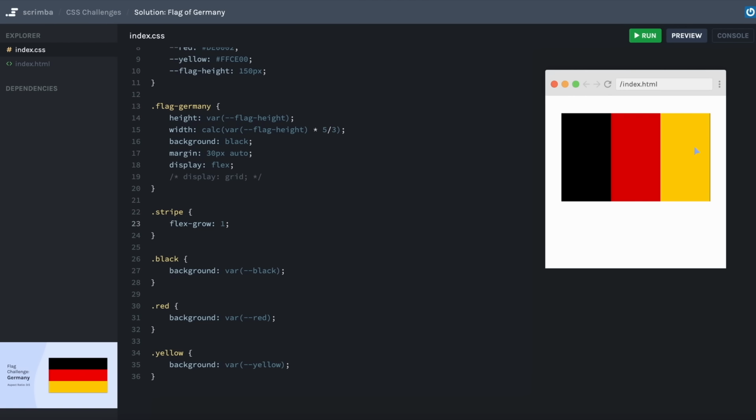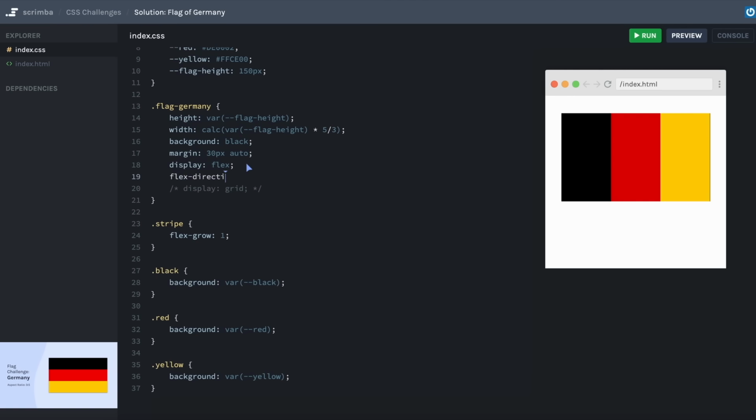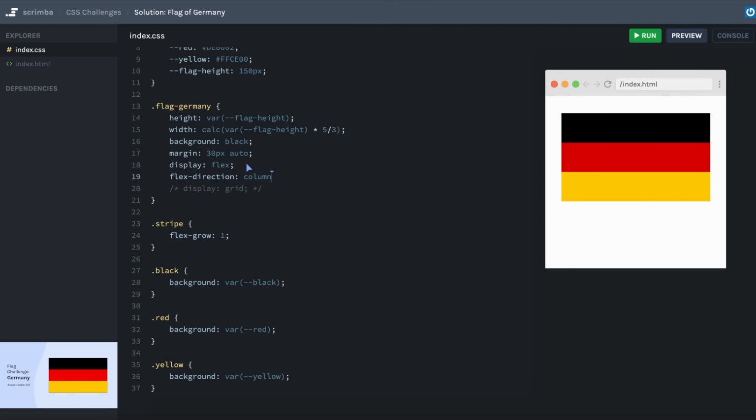But it does that in 3 columns. So I'll need to tell Flexbox that I want to switch the direction of my flex elements. So I can come up here and say flex direction column, giving me 3 horizontal stripes and a pure CSS German flag.